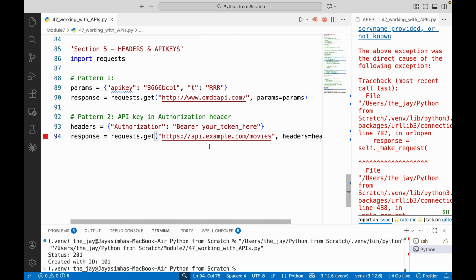Instead of showing passwords in a URL, we send them securely in the headers. This is used in real production APIs, payment systems, Google APIs and OpenAI APIs. This is more secure than query parameters, and it is standard in modern, present-day APIs.